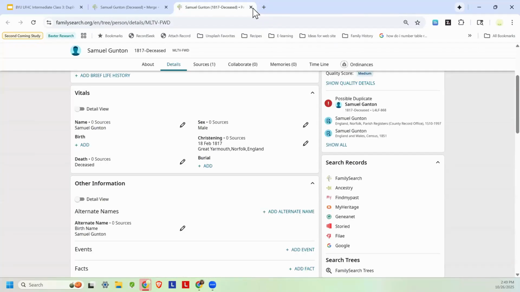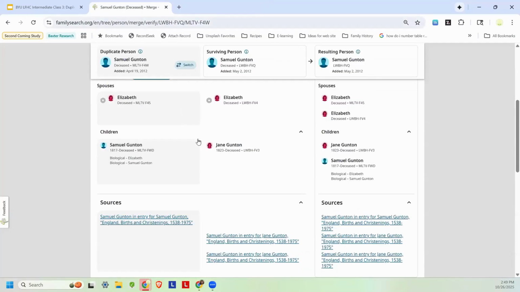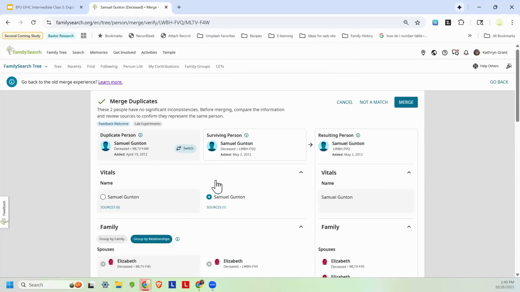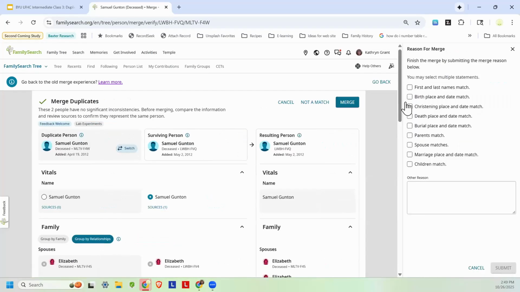So I'm going to get out of here and go back to our merge screen. And now, see, I've still got all the comparison still visible. This is such a clean, easier experience than the old one. I'm going to click merge. Now look at the new way of doing reason statements. This is amazing to me.